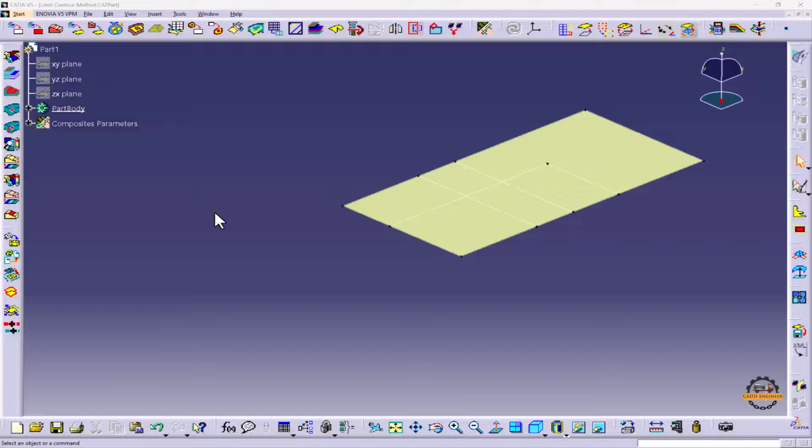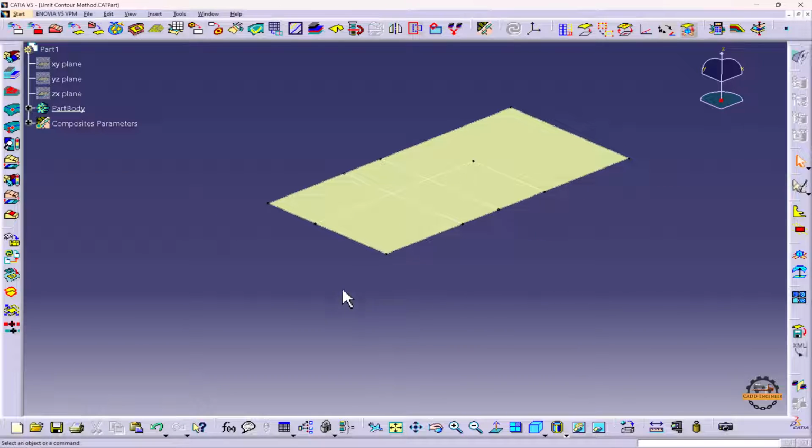In this part, we are going to learn how to use the limit contour tool. Here we already created some lines to define our zones. We have the boundary curve, line 1, line 2, and we have created some lines in between also. Now we'll see how to use all of that.